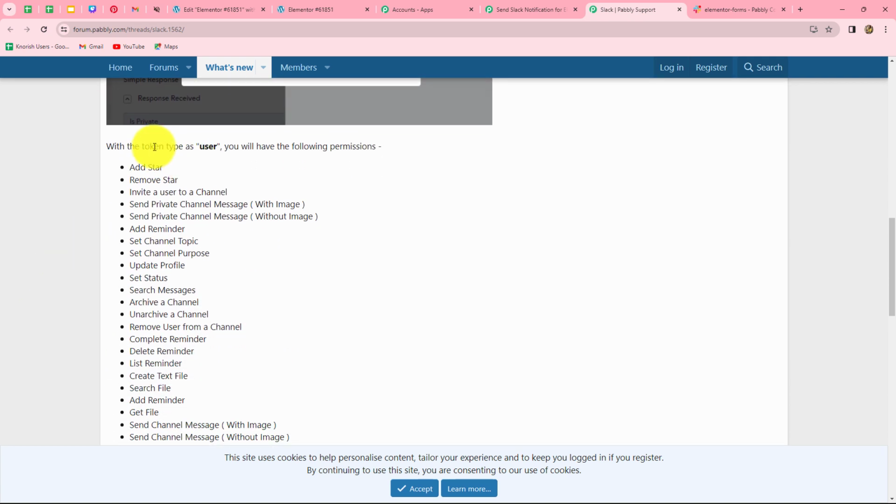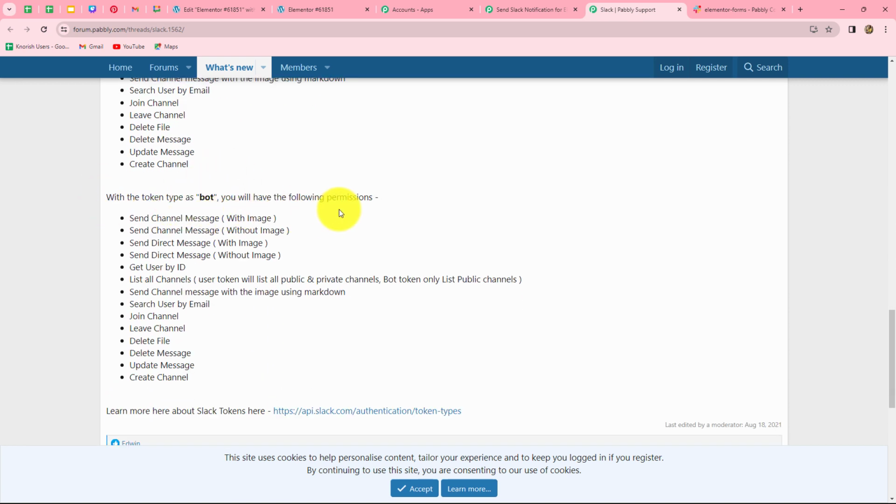If we are using user as our token type, we can perform the following functions: add star, remove star, invite a user to the channel, send private channel message, add reminder, set channel topic, etc. But if we are using bot as our token type, then we can perform the following functions: send channel message with image, send channel message without image, direct message, get user by ID, list all channels, send channel message with the image using markdown, etc.